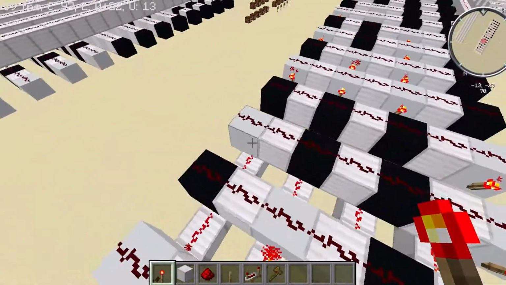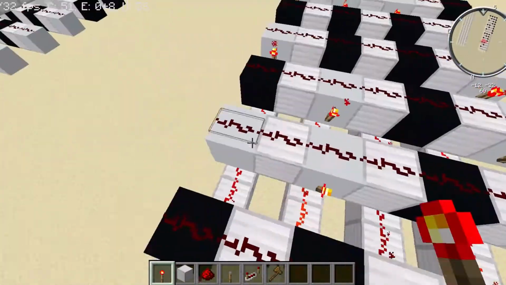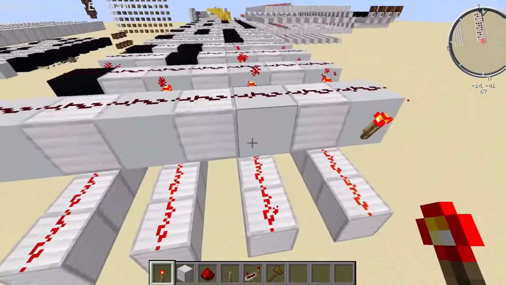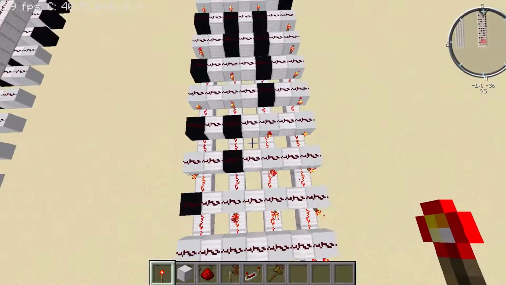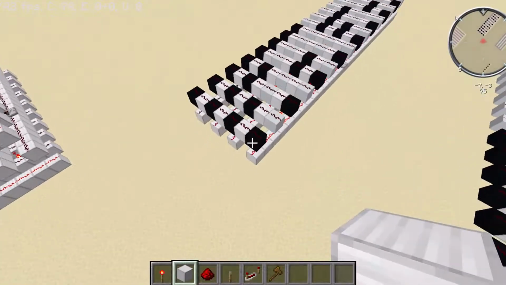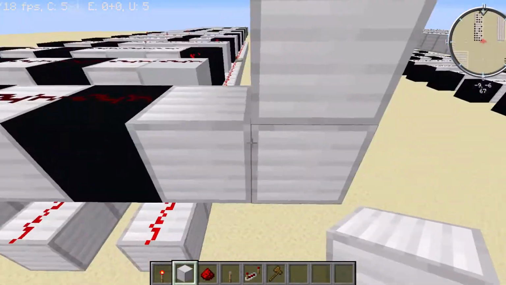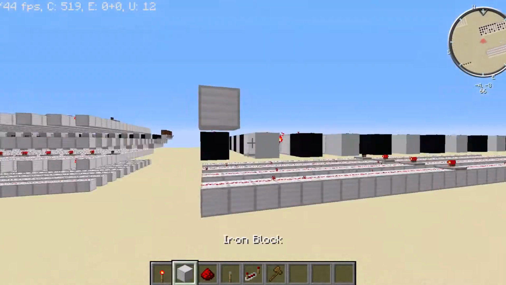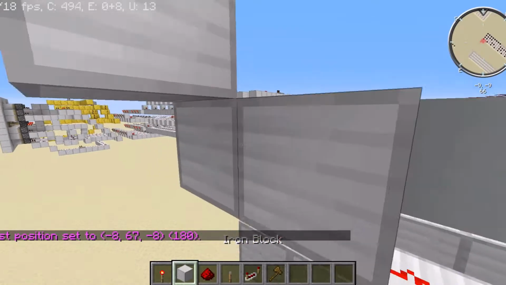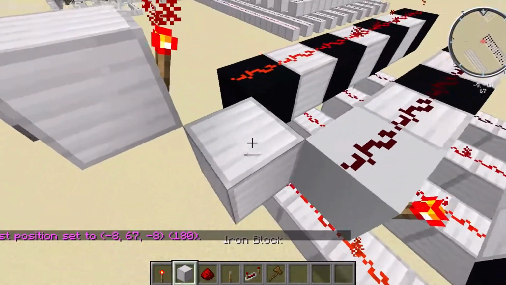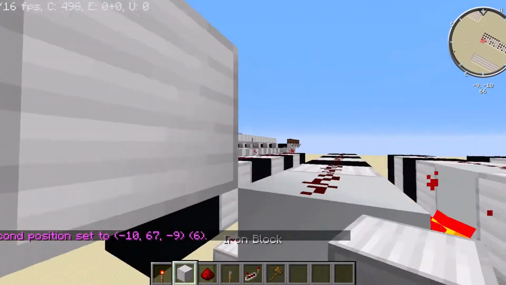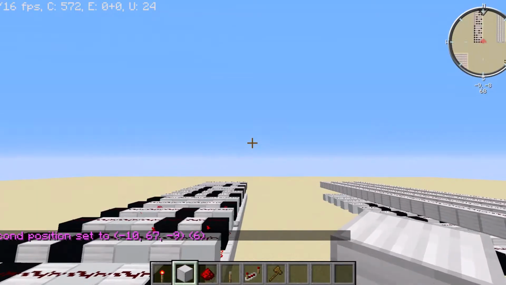So let me just place these torches real quick. Almost done. I think I got all of them. Pretty sure. Yep. So what we need to do next is make sure that we invert it. That's just a matter of placing a redstone torch, a simple NOT gate. You should know what a NOT gate is by now. If you don't, check out the logic gates video.